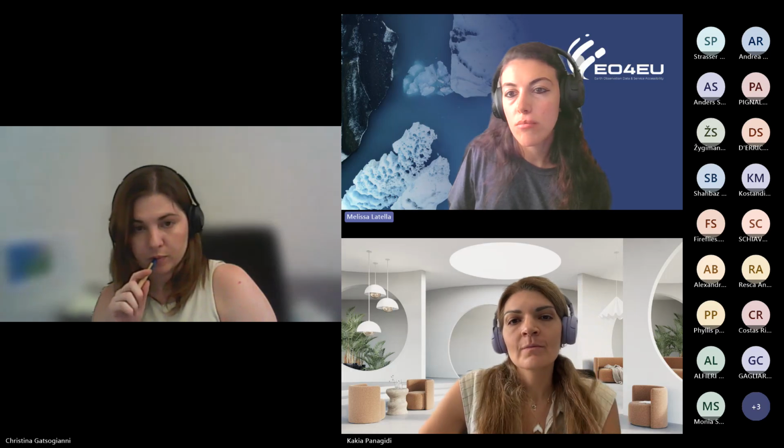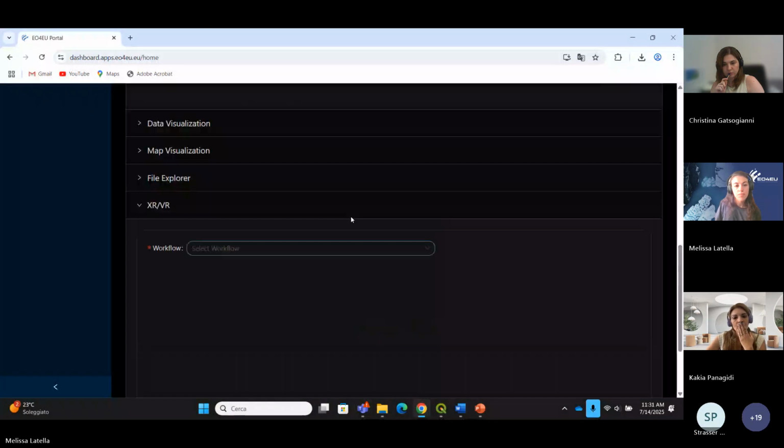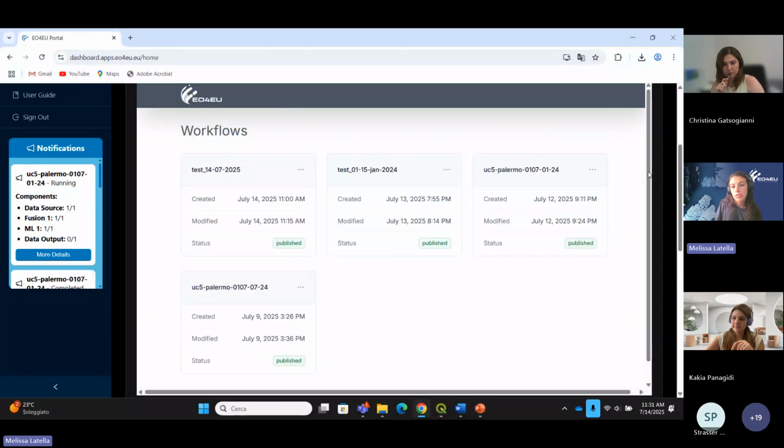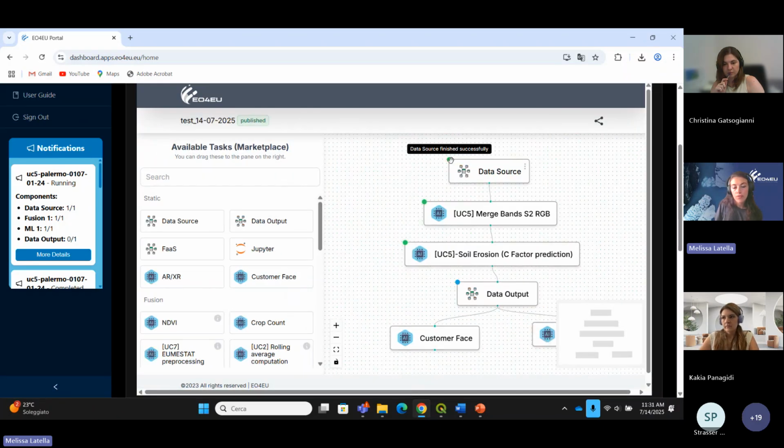So I will share one moment. Okay, so as you can see, the workflow has finished. We can see from here, and the dots change their color, if you remember before. So this step is completed. This one also, and the processor is finished as well.